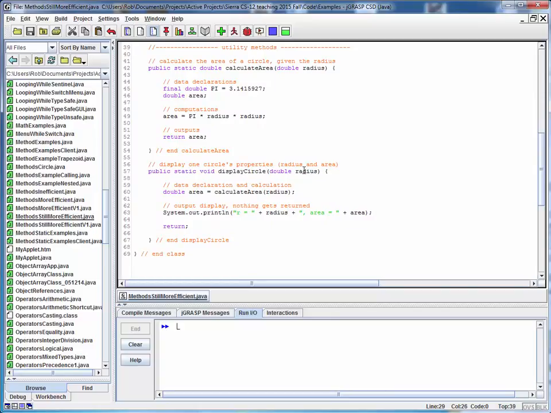If provided a radius, this method will turn around and call the existing method calculateArea with that radius to calculate an area and return it to this variable area. And then it will take the radius and the area and display it out internally within this method. So what we have here is a couple of nested method calls. The main client program calls this method, and this method in turn calls this method. So let's see how this executes.